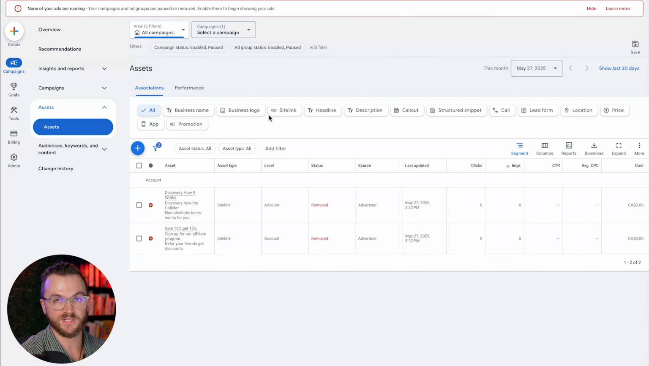The main things that you're going to want to set up for every account are your site links and your callout extensions. And these are very quick to set up and improve the overall quality of your ad, and overall Google is going to prioritize your ads more because you included these assets and you take up more inventory.